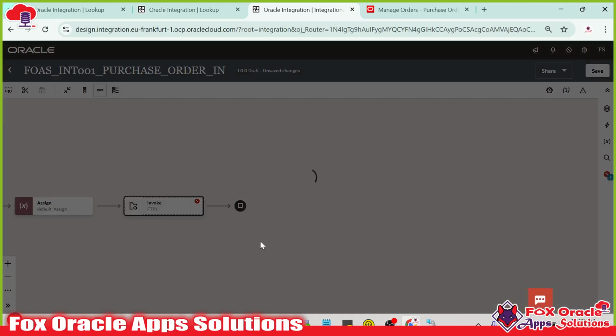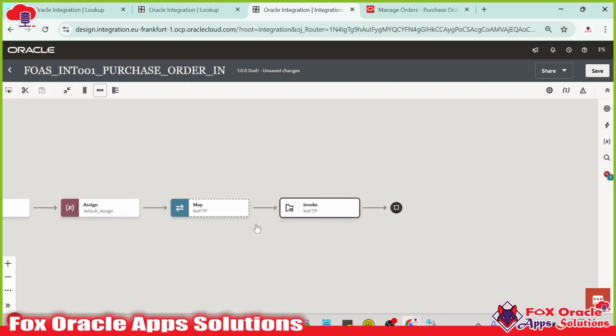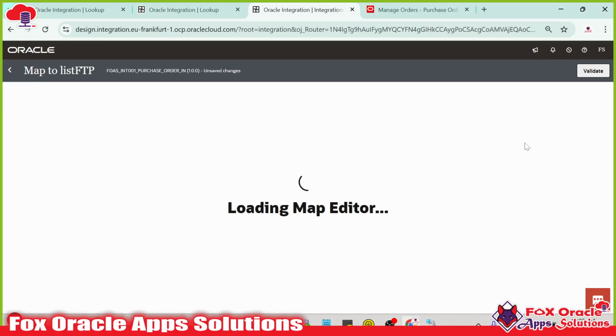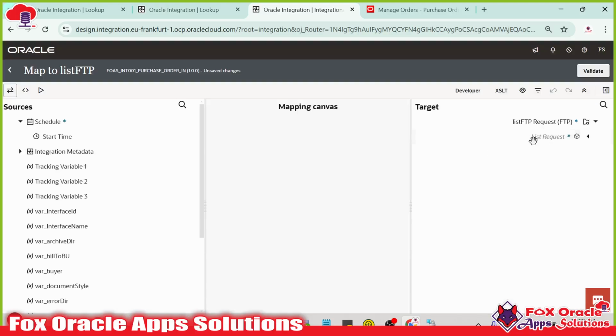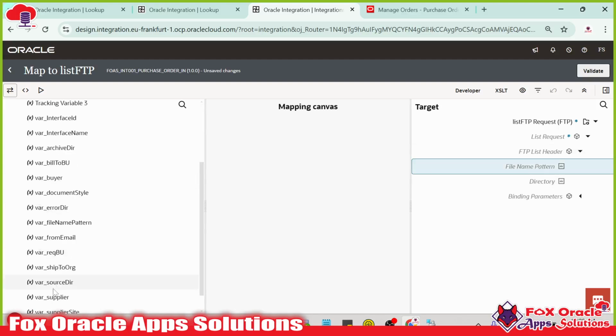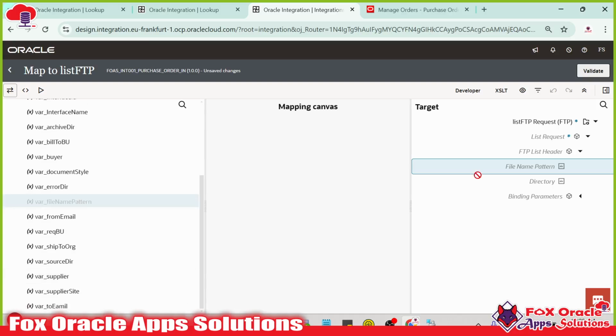Go finish. It will ask you to provide all the details in the mapping itself. So go to the mapping, and in the mapping here we have to provide the source directory from where we have to list the file. So go to the list FTP list header. This is the file name pattern. So we know that when we have one variable, that's file name pattern, we will map here.